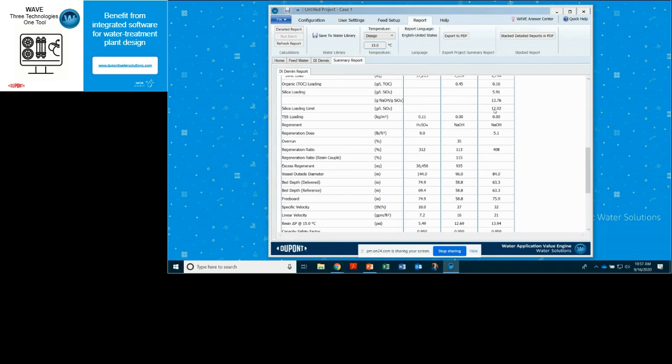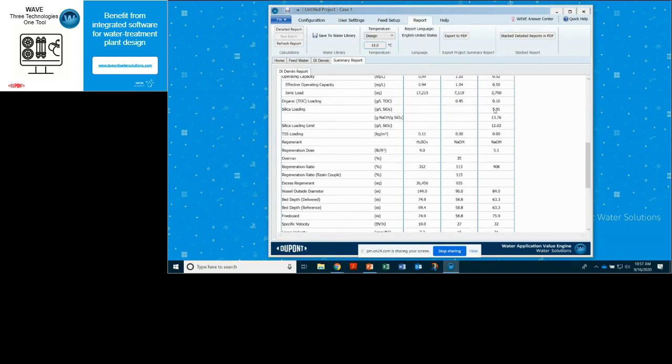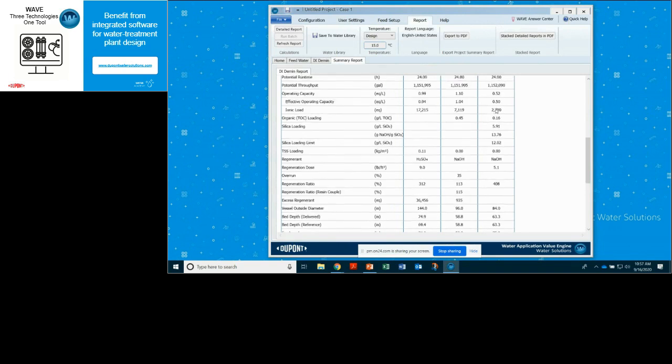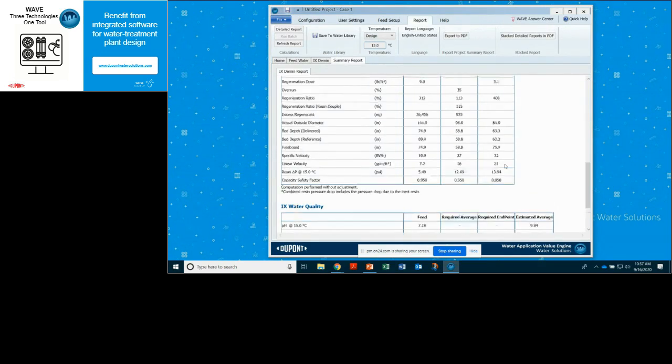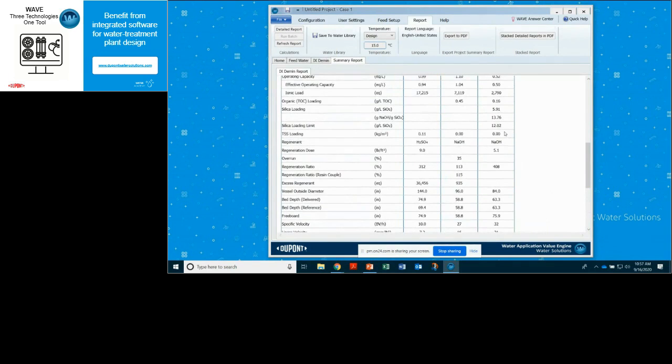One of the things Wave is doing gets into how it determines how much resin you need. Normally, it's going to be basing it on the operating capacity and the ionic load, targeting your safety factor of 0.95. If you have a large amount of silica, it's not going to let you run to a capacity endpoint. It's going to run to a silica endpoint. So it would set the resin volume not on capacity, but on silica.